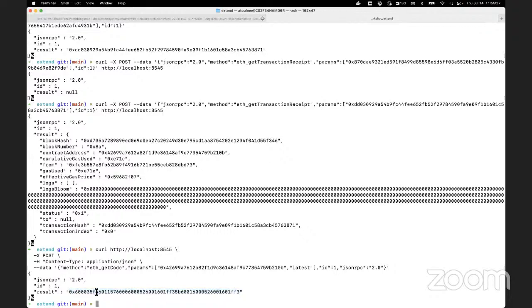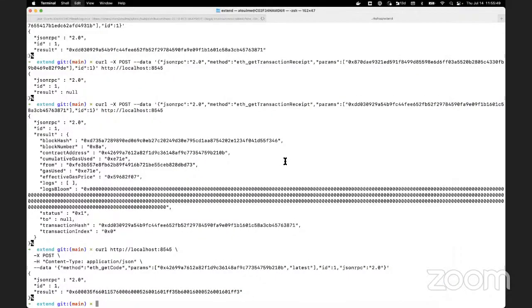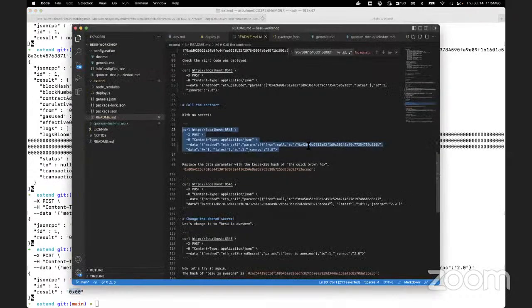There's more F6 bytecode being generated. And now we can call the contract. So we're going to call the contract without any arguments, no data whatsoever. When we do that, we get a result of 0x00. Interesting. Now let's do that, but this time we're going to take the hash of the quick brown fox.